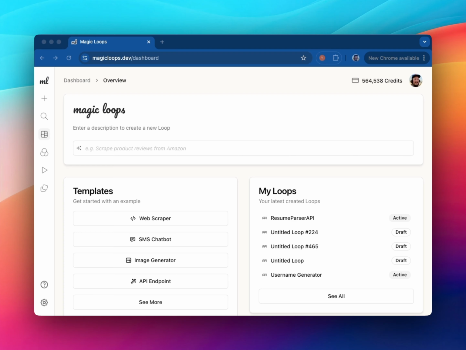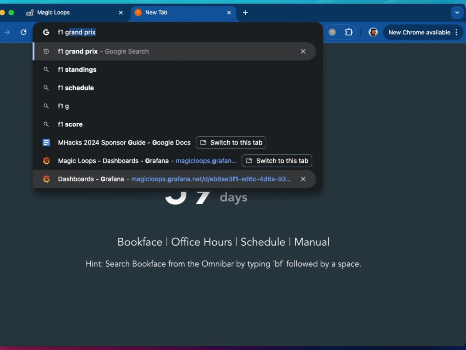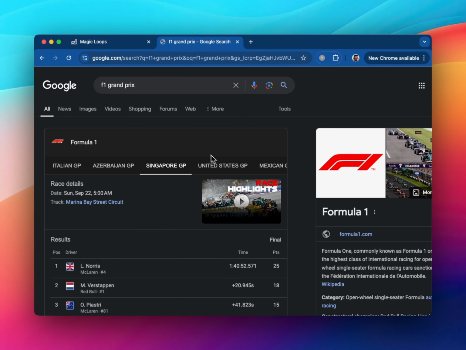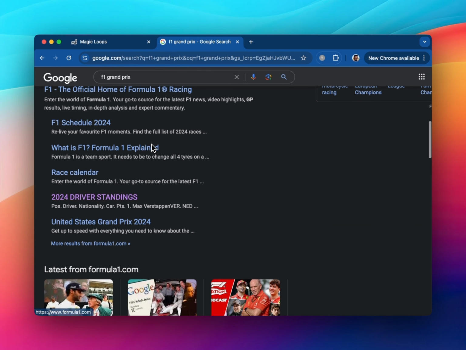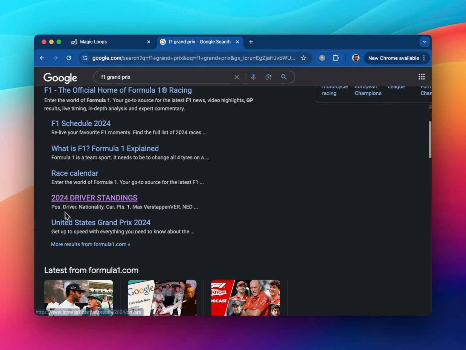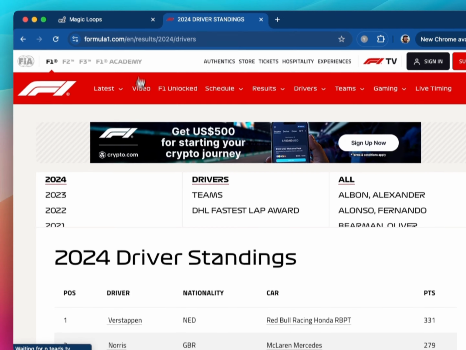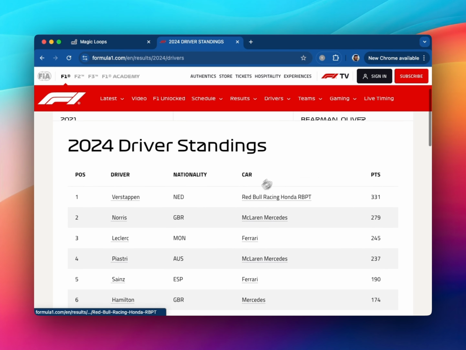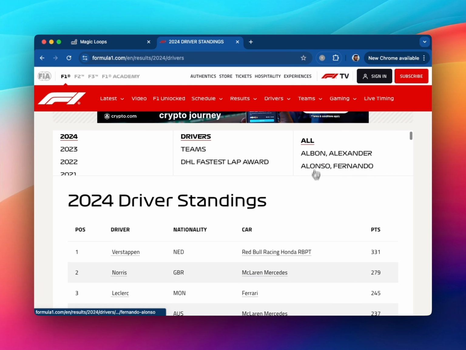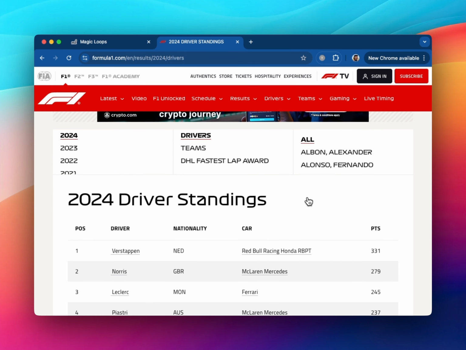We'll start by going to find the source of our data. We'll open a new tab, and we'll say F1 Grand Prix Singapore. So Google has a nice overview here. But let's go straight to the source. This particular user wanted driver standings. So we can go to this page and see all of the driver standings. Now, this is fantastic if all you want to do is see the driver standings. But maybe you want to see the standings over time, or you want to pull this information into your application.